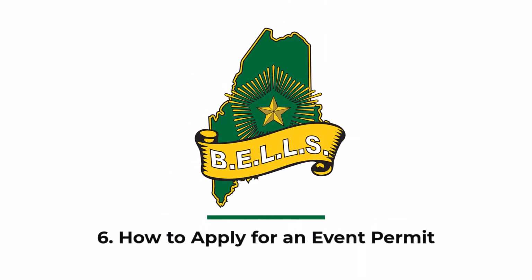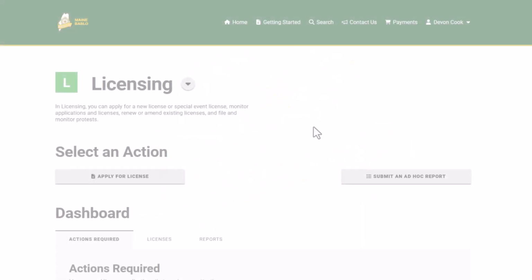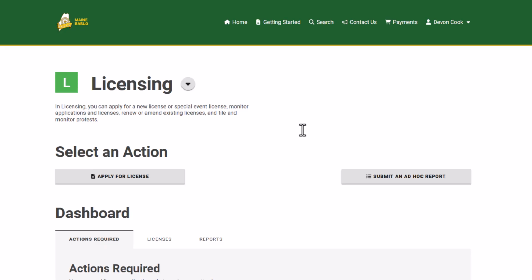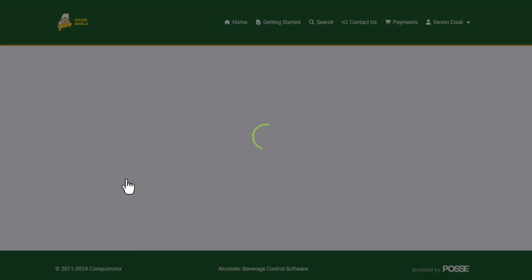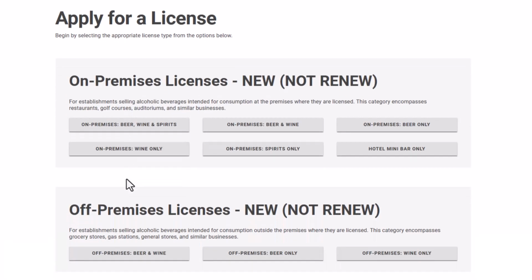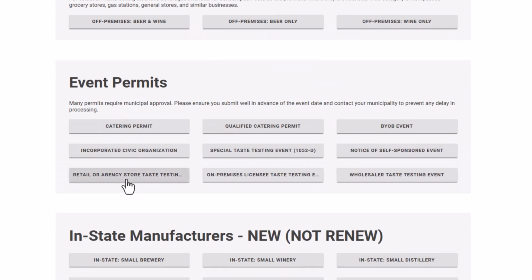In this video, we'll be reviewing how to apply for an event permit on bells. From the licensing dashboard, select Apply for a License. Scroll down to Event Permits and select the type of permit you would like to apply for.